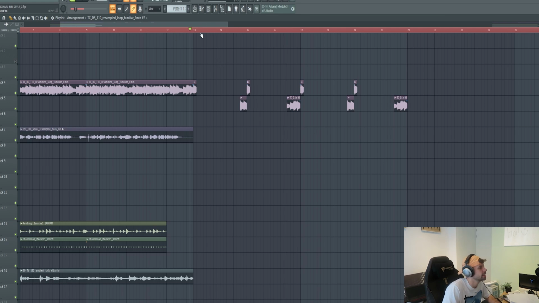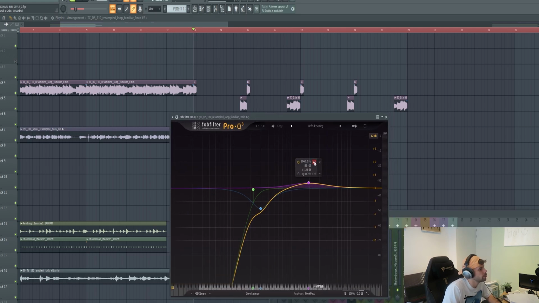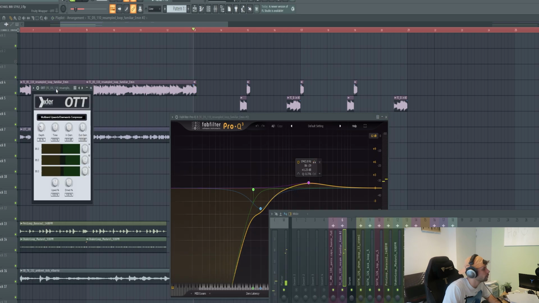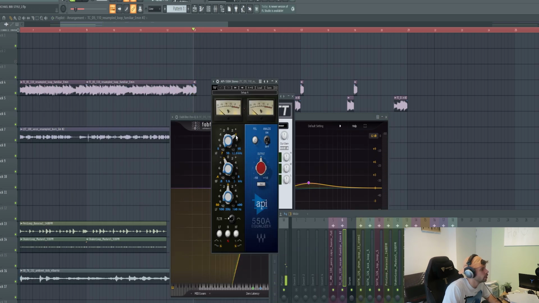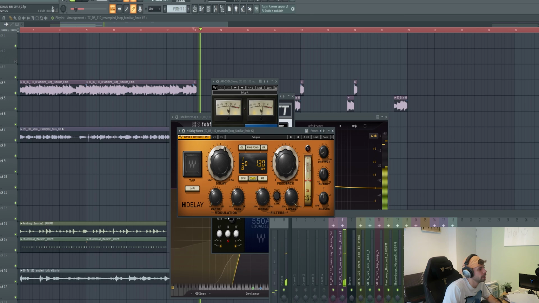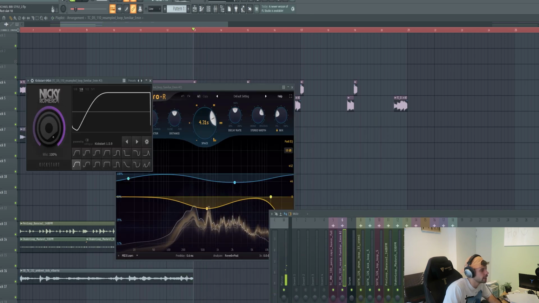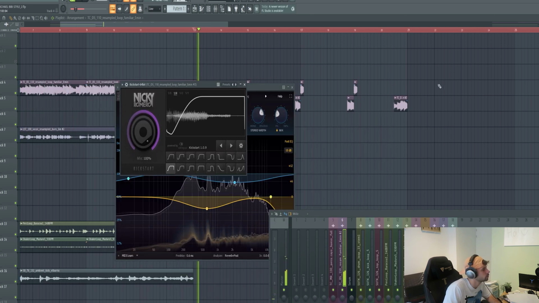So now we're gonna mix it. First, get rid of the low end and boost the mids a little bit. Then some OTT compression. Then I boosted the highs just a little bit more, around 4 decibels, and dip the mids at around 900. And then just a lot of reverb and delay. And of course a sidechain to finish it off.